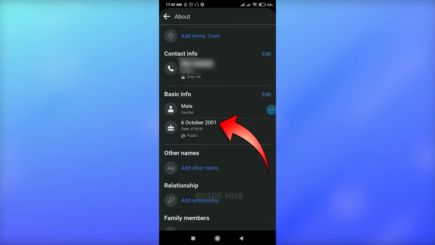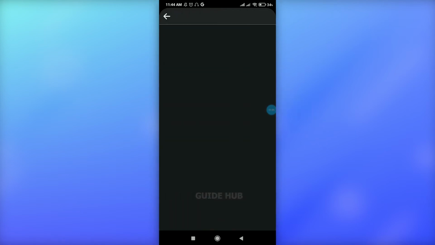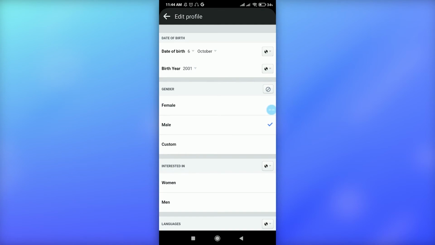you will see your date of birth there, and you can edit it by tapping on this edit at the right corner. Just tap this edit on the basic information. And yeah, after you enter here, you can see your date of birth there, and you can simply hide your date of birth by tapping on this right icon.